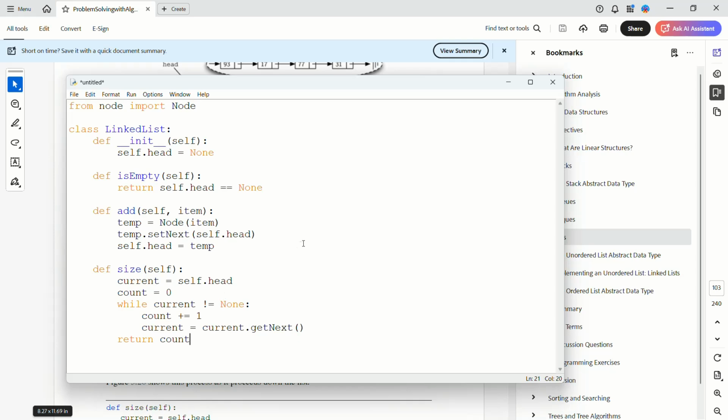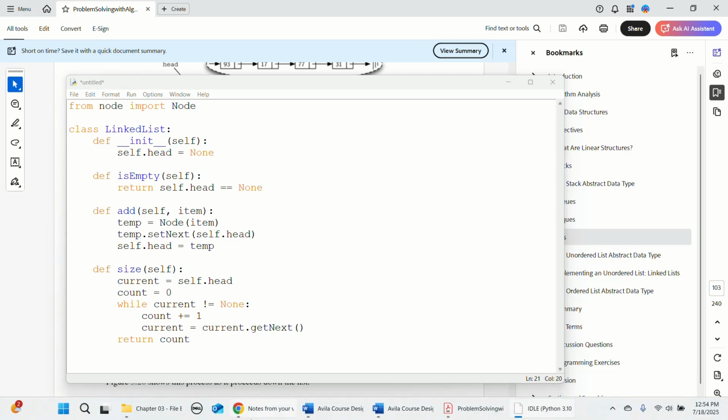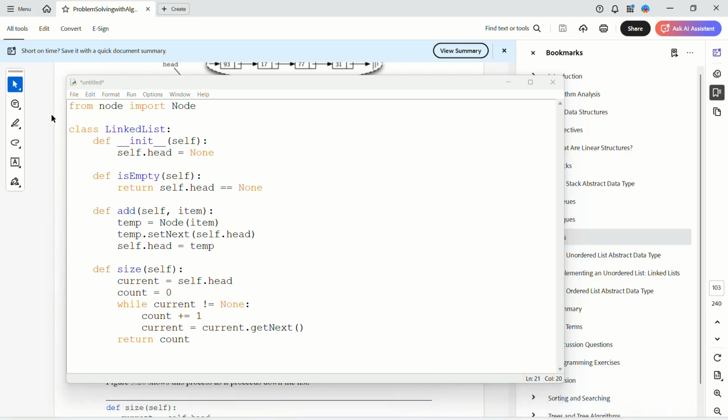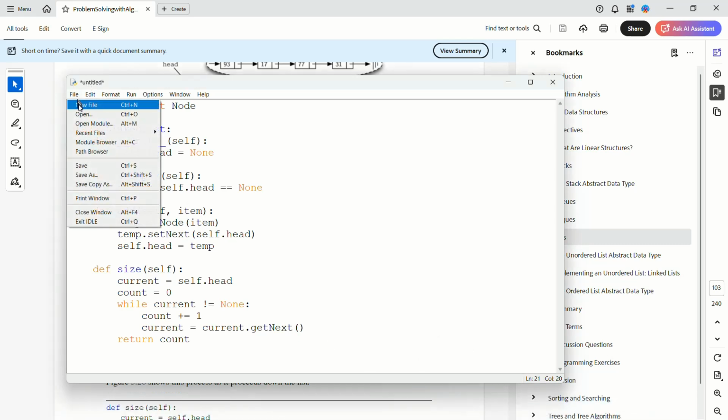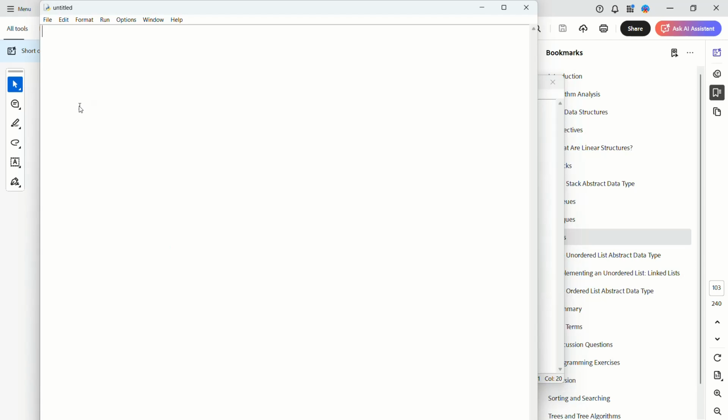Okay. So let's test this out a little bit. I've got a test program that we'll add some stuff to. I'm going to do a new one here. We can't do everything in here, we just do part of it. So we'll just put in this part that we can do. So from our linked list file that we have out there, we're going to import our linked list class.